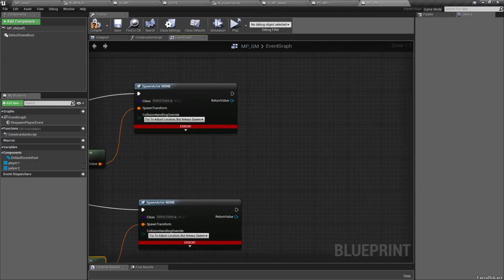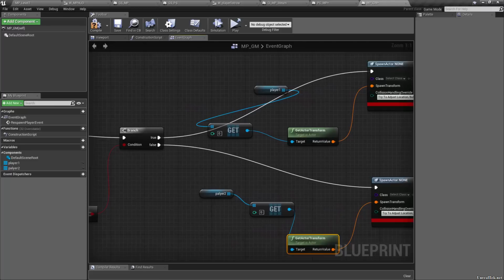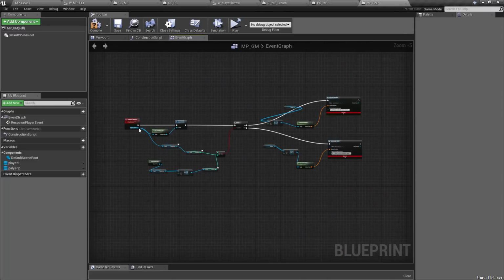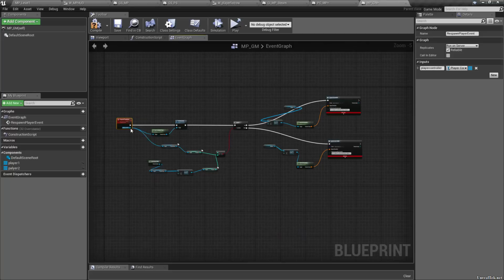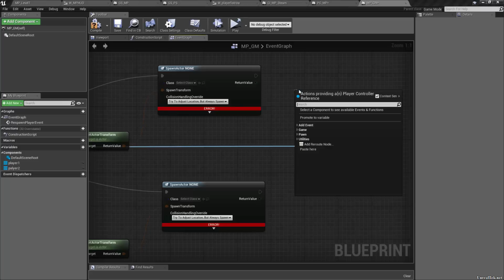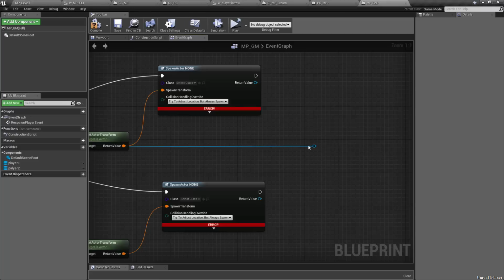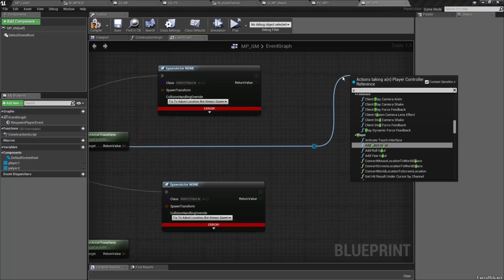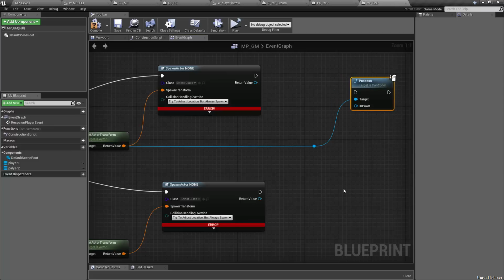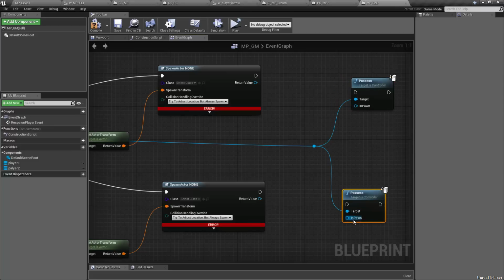And then we need to bring our player controller input in. So I'm going to take it and drag it all the way over, reroute, and we need to type possess, except I'm going the wrong way. Possess, there we go, possess. So that is our target. The in pawn is the return value.